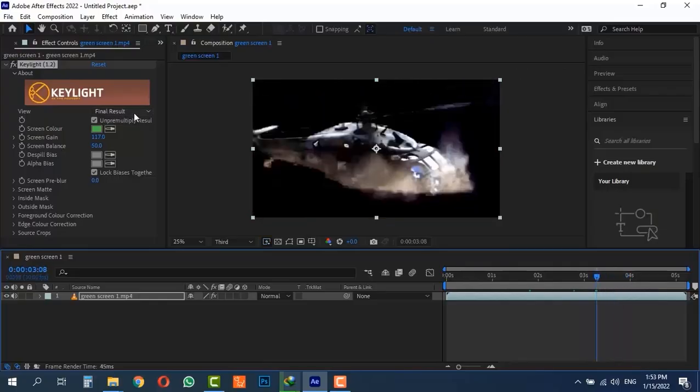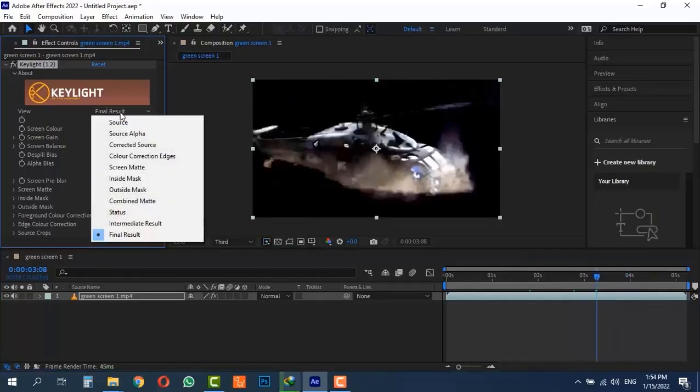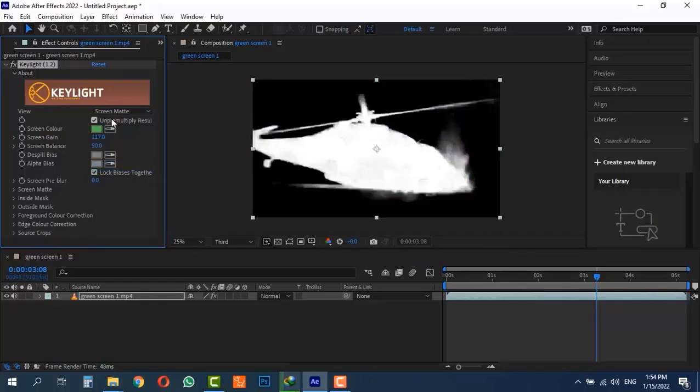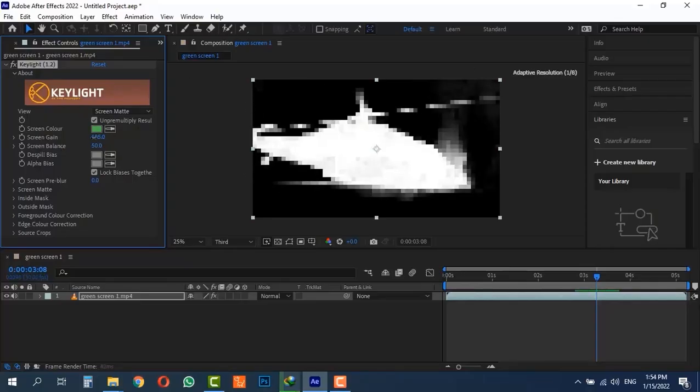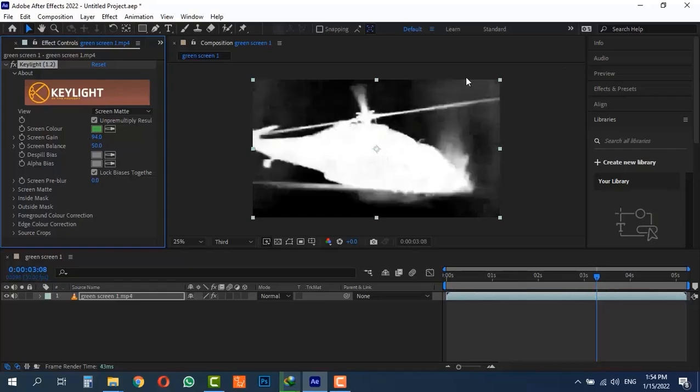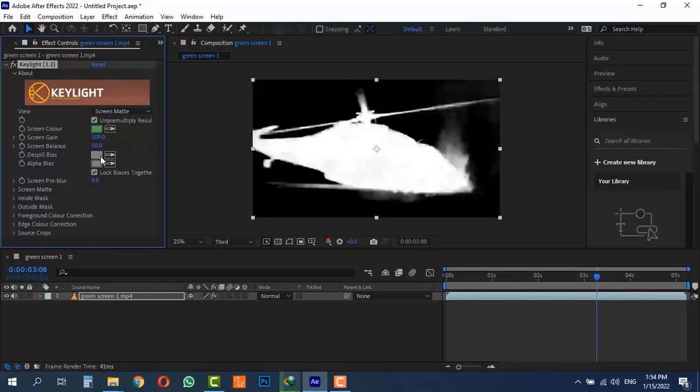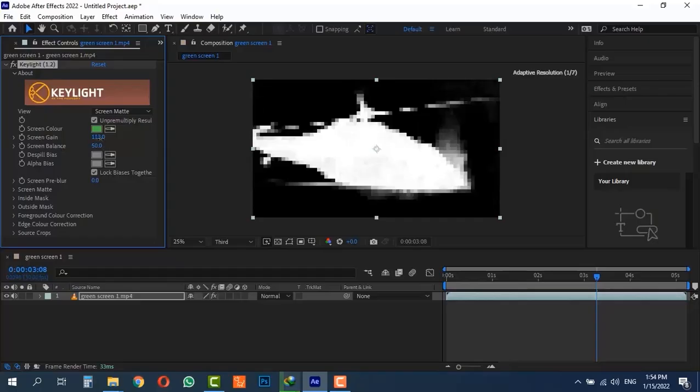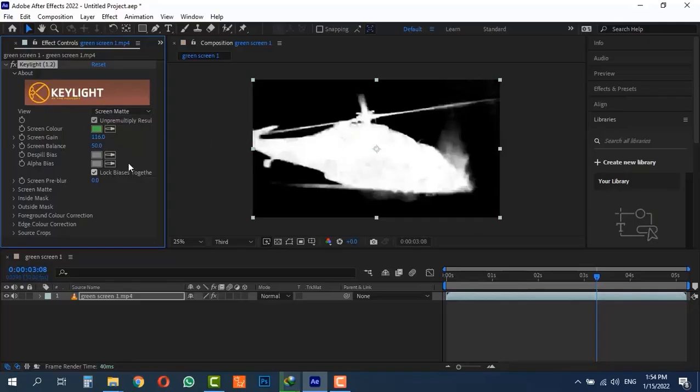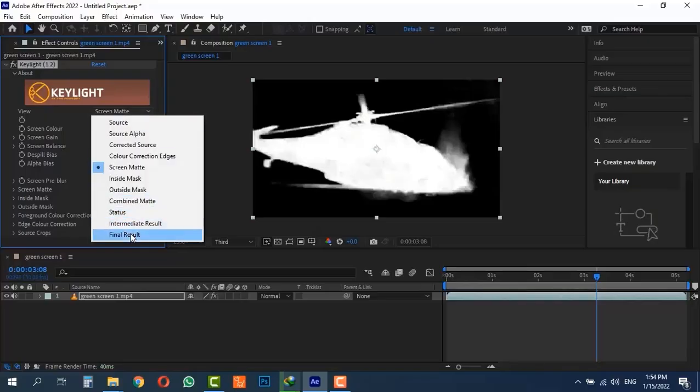By default, the view part is on the final result mode. You can set it to screen matte. By doing this, the helicopter will be white and you can remove the extra parts more accurately by changing this screen gain option. For example, if I reduce this number, the corners of the video will be white. And the more I increase this number, these whites will be completely removed. After you get the desired result, you can set this option to final result.